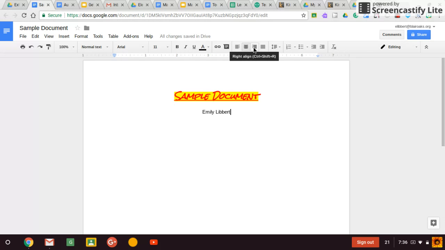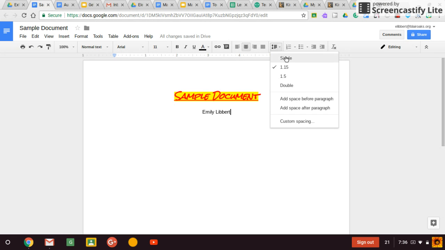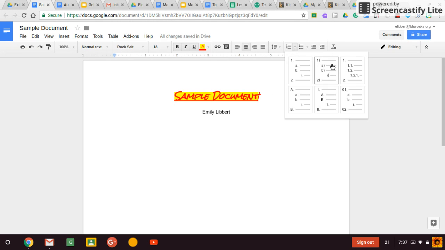Okay, here's how you align it. You can left align, you can center it, you can right align, or justify. You can change the spacing. So I could do single, 1.15, 1.5, double, and then I can do some more custom things with spacing as well. I can add a numbered list, and I've got some options.